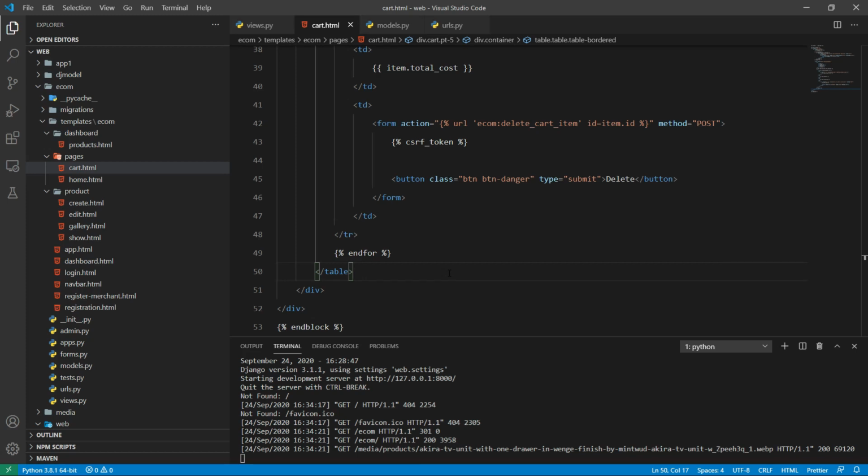In the previous lesson, we have seen how to delete a specific item from a user cart. Now in this lesson, we are going to add the checkout form. So basically at the bottom of our table, here we will add a link. Now once someone clicks this place order button, at that time they will be redirected to ecom:order.